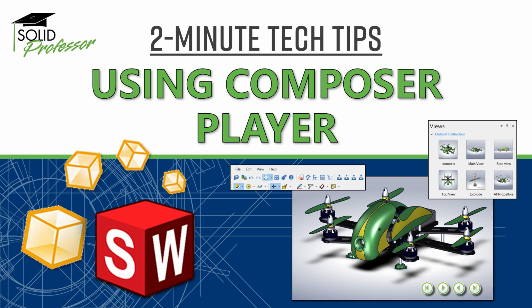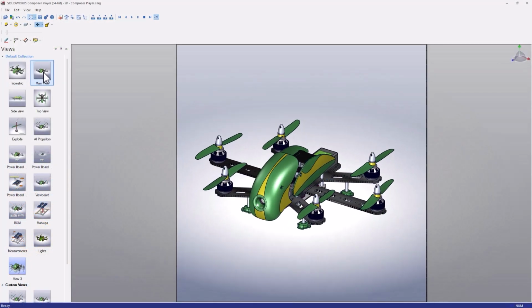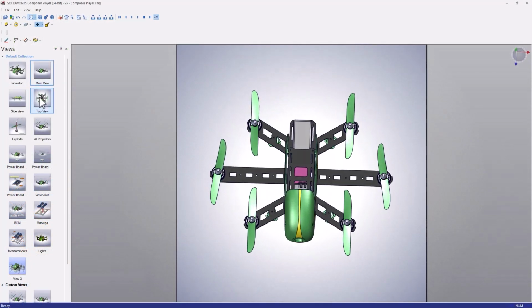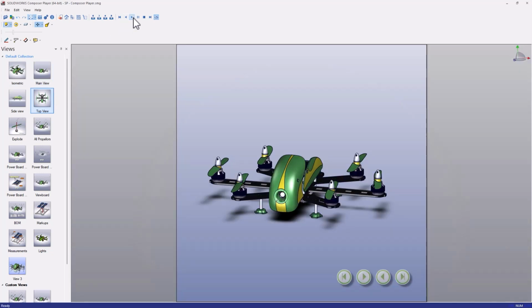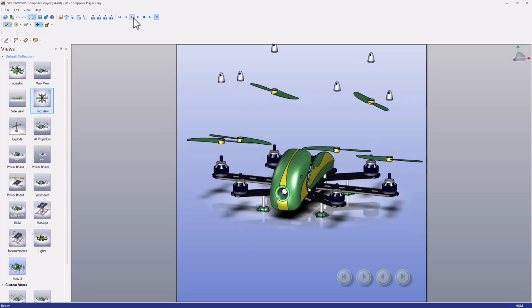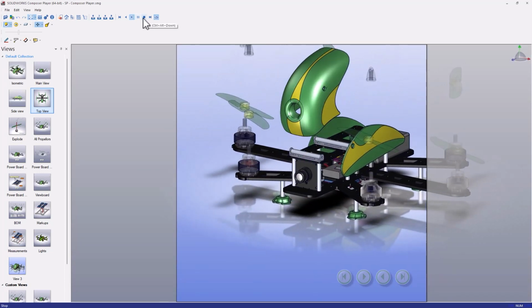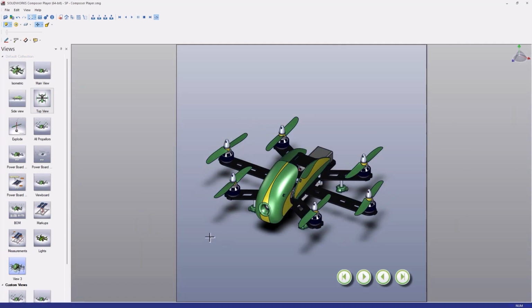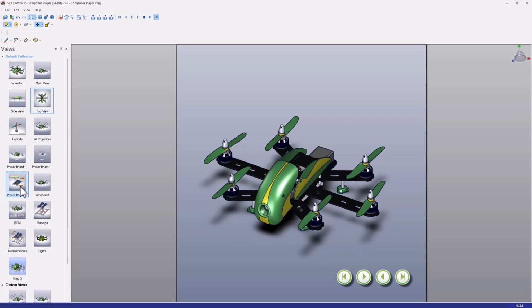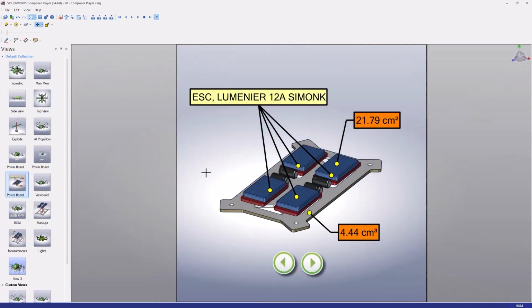Imagine being able to view a Composer file, select any view, play animations, and interact with actors without having a license of Composer. That's exactly what Composer Player has been designed to do. So let's take a quick look at how to open and share files, adjust file options, and make the most out of all the other Composer Player features in this 2-minute tech tip.